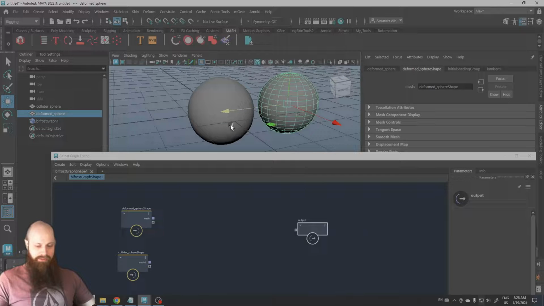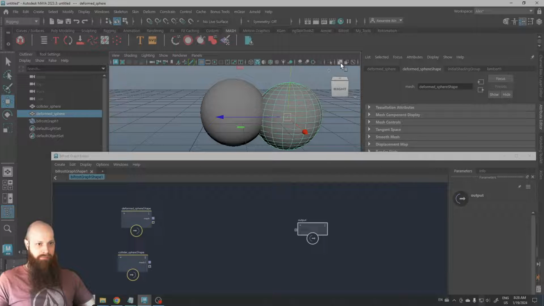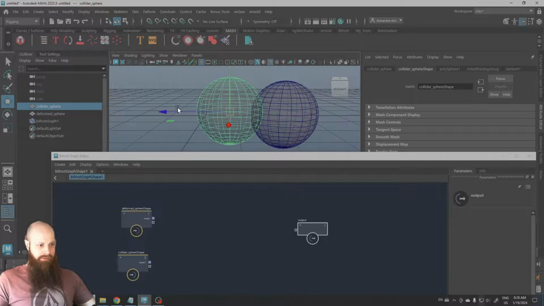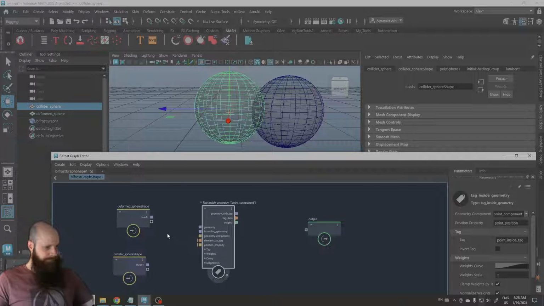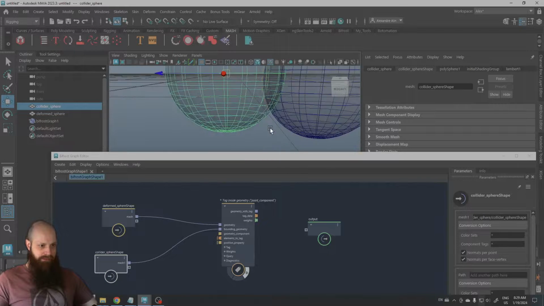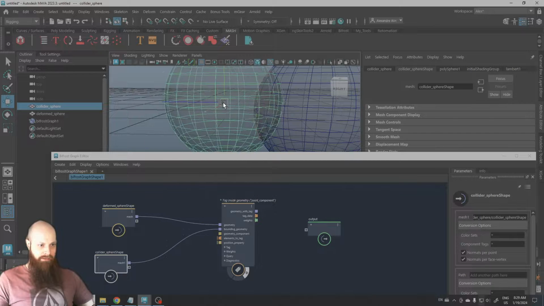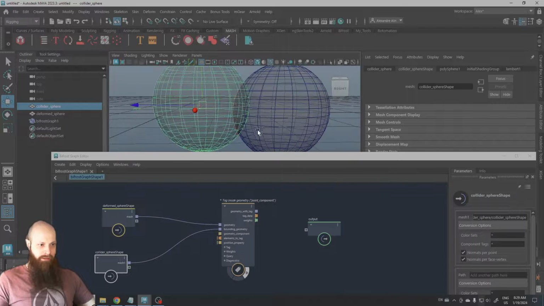And what we want is to tag the point of the collider that is going to be inside the deform sphere. To have this information, we're going to get the tag inside geometry node here, and we're going to plug in the deform here and the bounding geometry here. So now we can see the effect here. You see the point has been tagged. Now that we have this information, we can get this point and get to the closest location of this collider sphere.